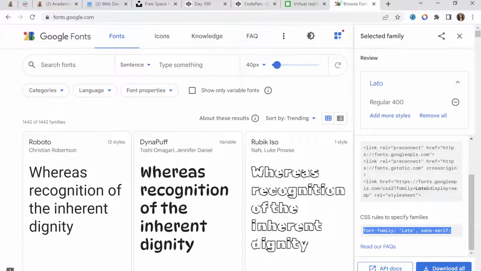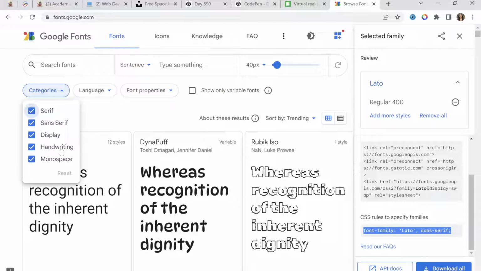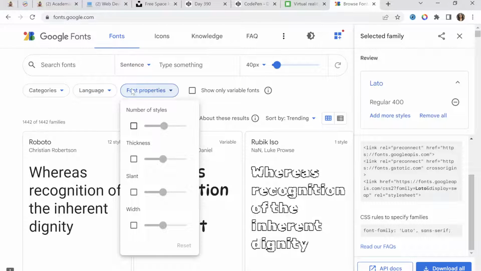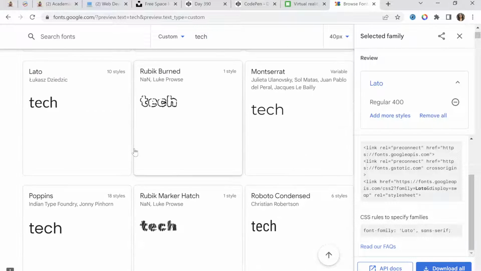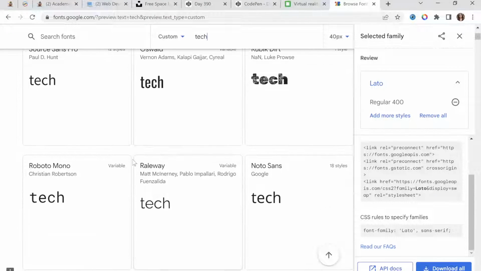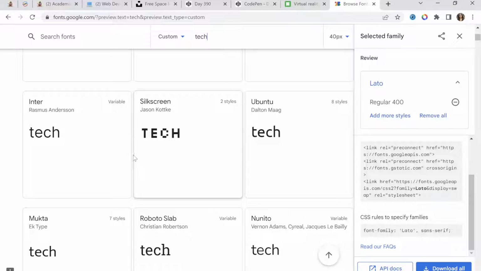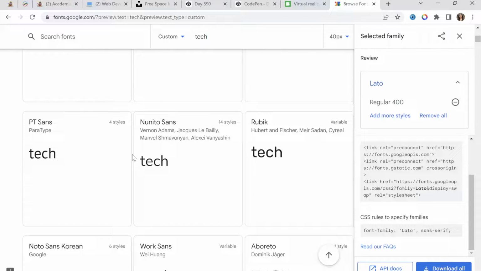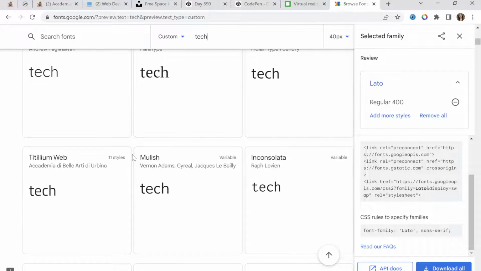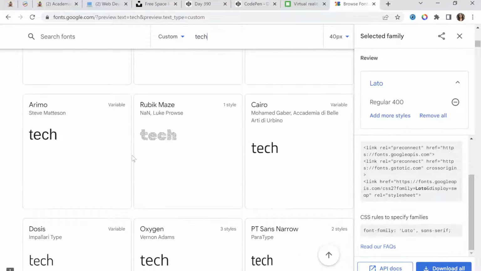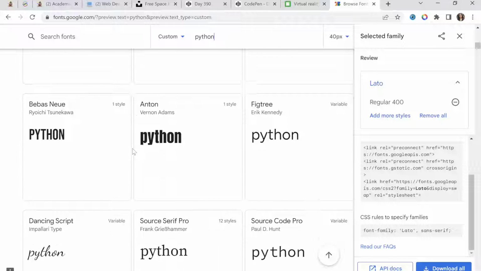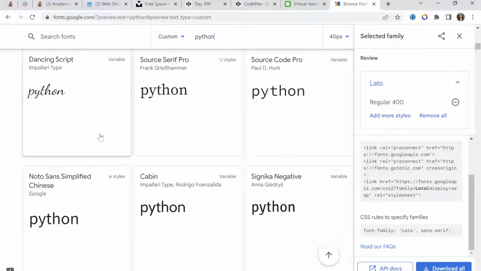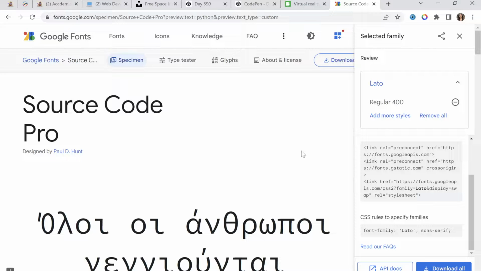Turn fiction into reality. Maybe I can find a better font for that, something that's like a tech thing. I need something techy. Let's see, what font would go with that? How about like something Python? Let's look. Ooh, this one. Source Code. Oh, that's so funny. What a coincidence.